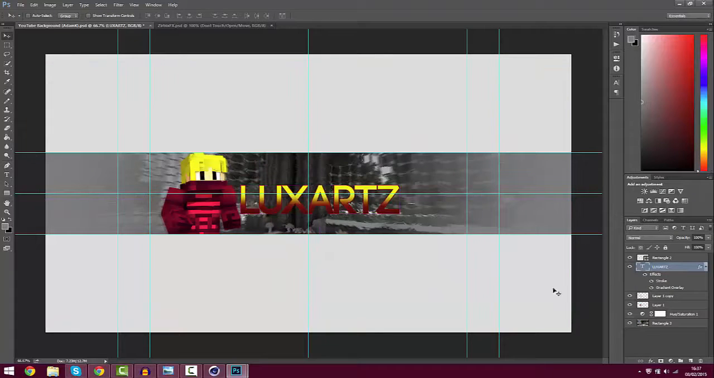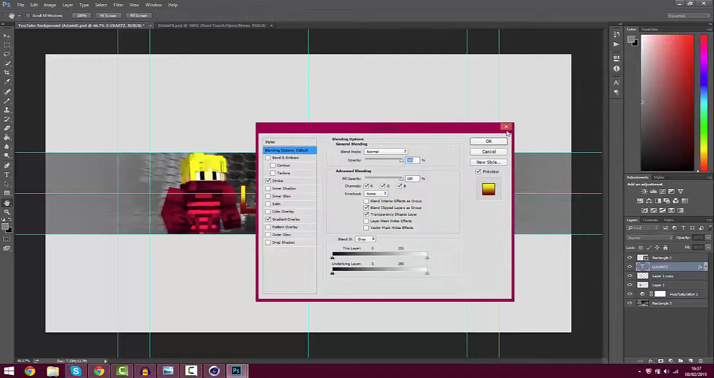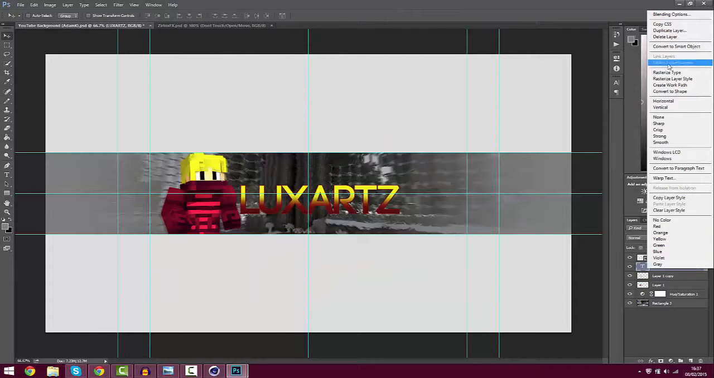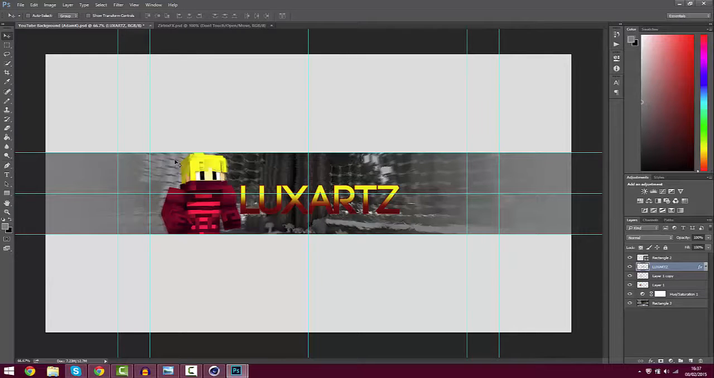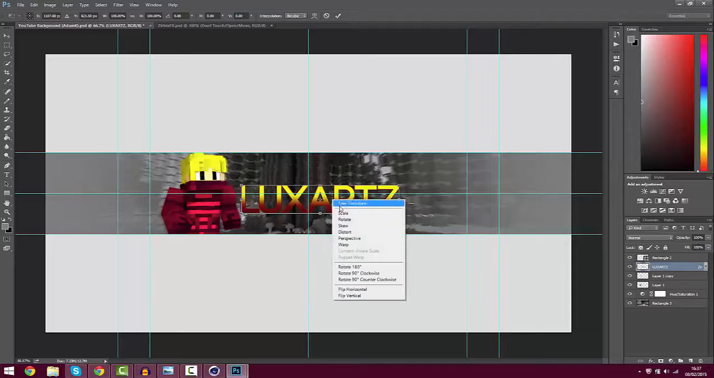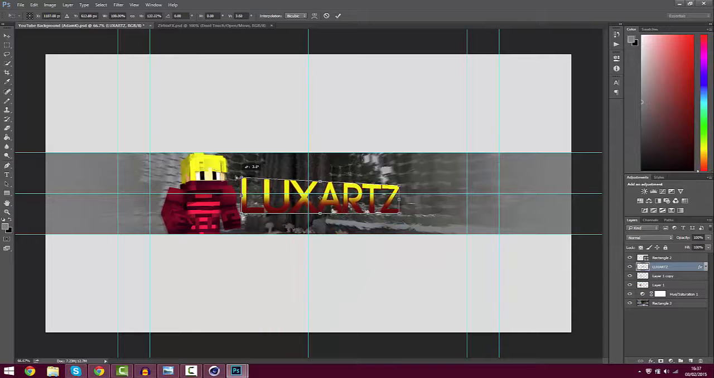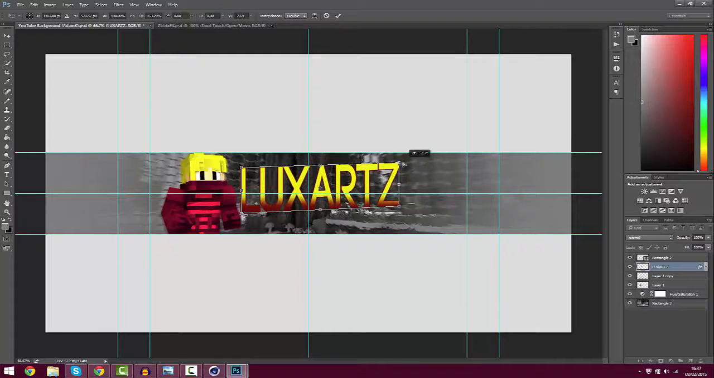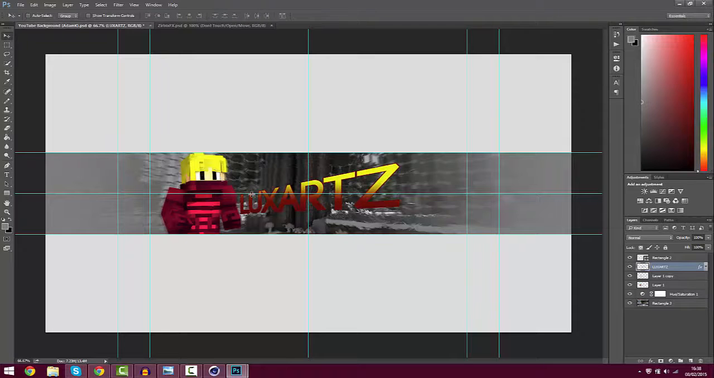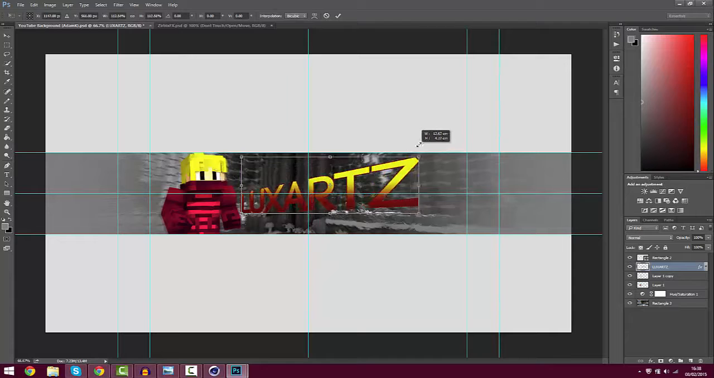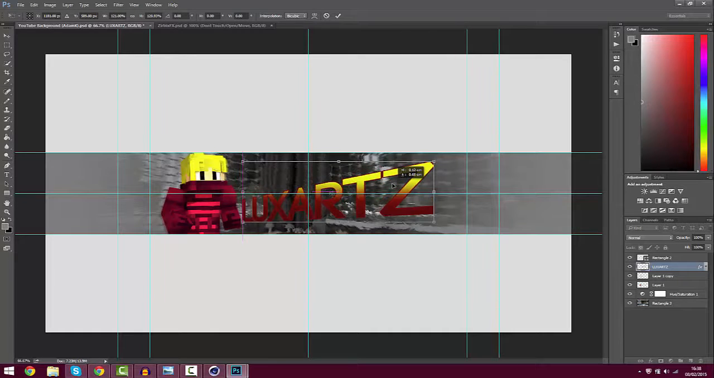And now we're going to want to go to, don't double click, right click and then go to rasterize type. Then you're going to want to go Control T again, right click it, and then go to skew, and then just kind of bring it out to fit. And so I'm kind of liking that actually. Go Control T again and just resize this because it's not really big enough. Alright, nice.